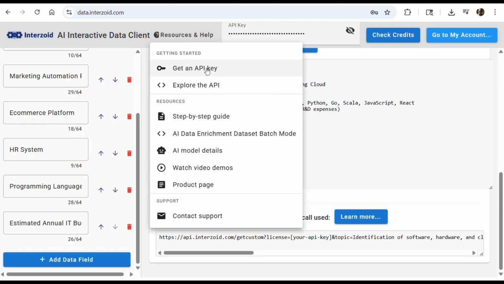In addition to getting an API key and seeing some documentation, step-by-step guide, there's also something here called the AI Data Enrichment Batch Mode, where you can take this configuration and then use an input file of many values. You can click on that and it'll bring up that tool. So you could take an entire input file and then get an output file with all of these results. A batch mode way of making use of the same configuration. You just simply import that.